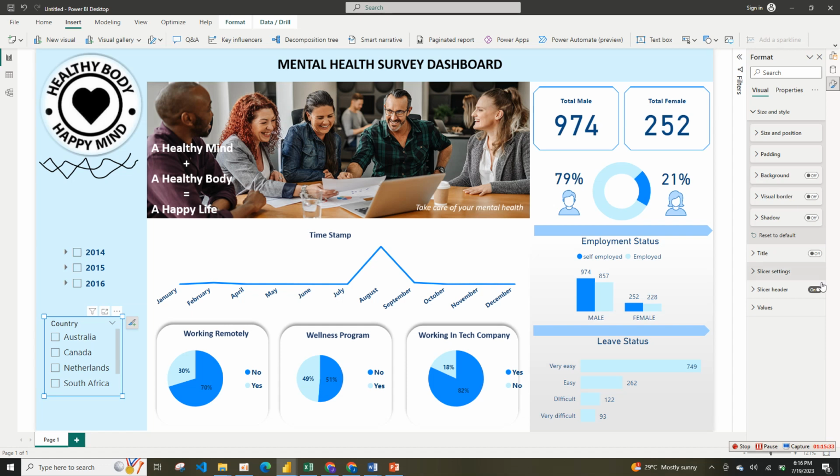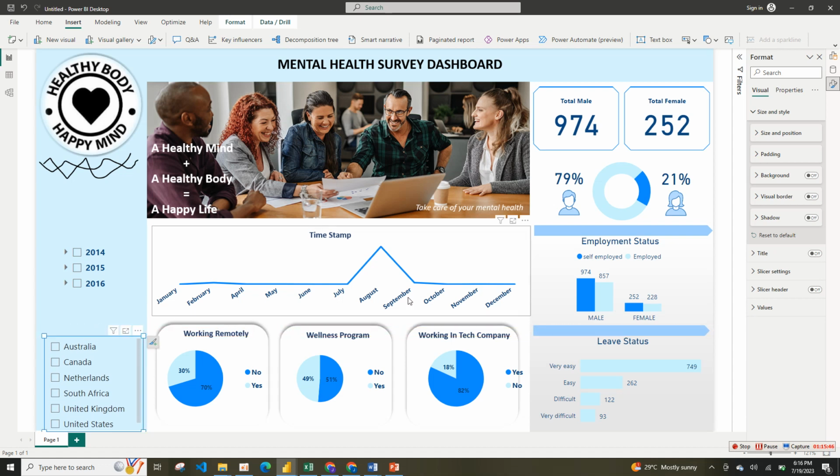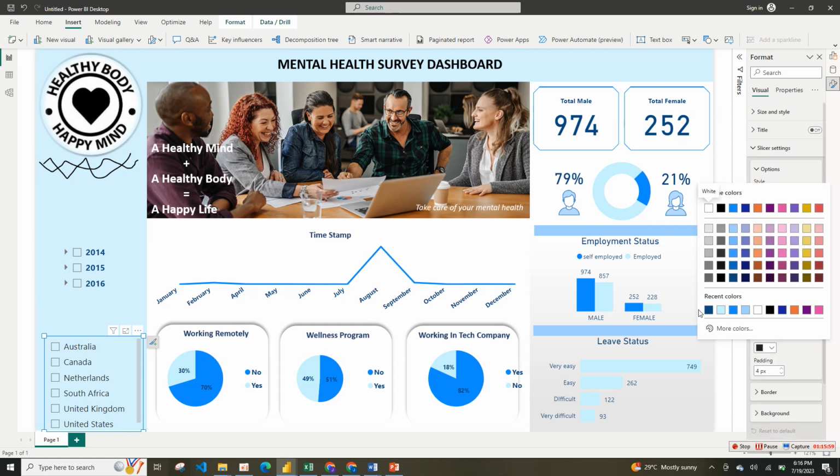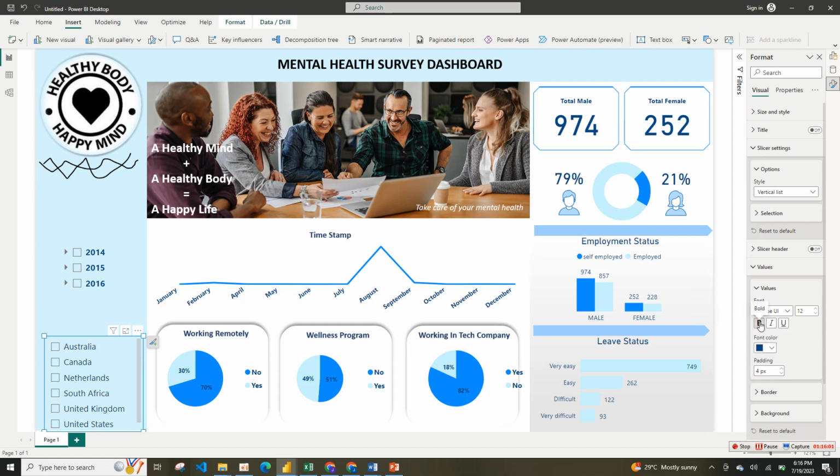So again, remove the header. We have about 6 countries here. Remove the header. Then what is the slicer values? Slicer setting. We are okay with these values. Change this to this, then this. So now, so many new things here. So now we have this.